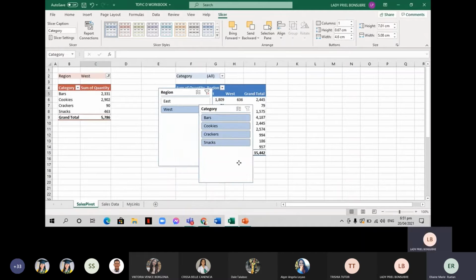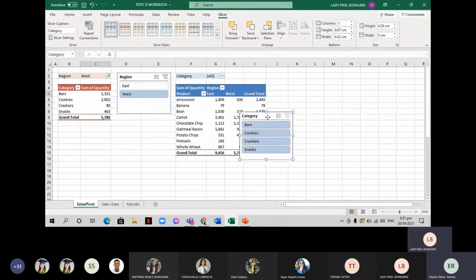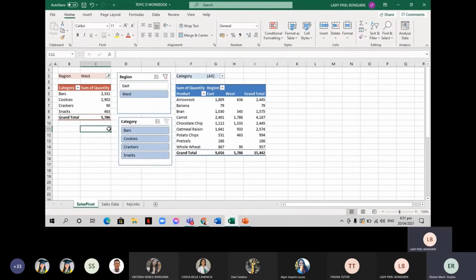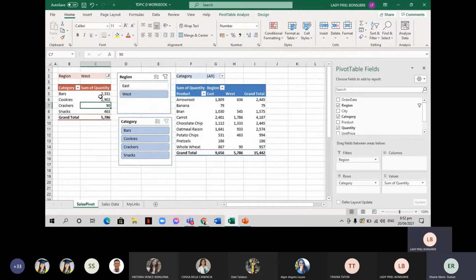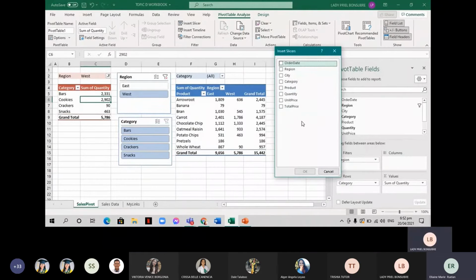As I said, guys, the slicer can be resized, so we can see its connection. There you go. And then the second way of inserting a slicer is to select any cell in your selected pivot table, then go to PivotTable Analyze, and then in the filter group we have Insert Slicer. There you will see the fields available in your pivot table. We check the data that we want to see in our slicer.